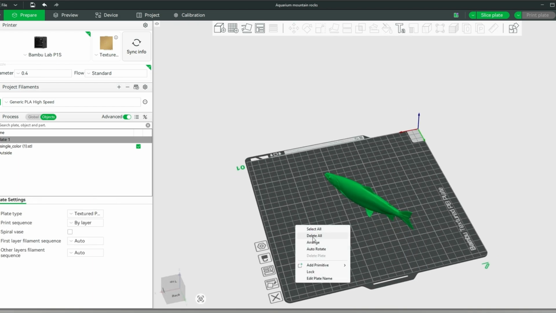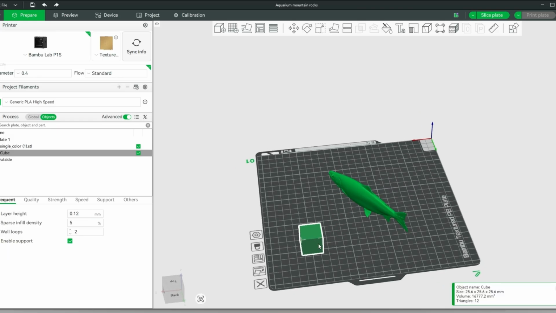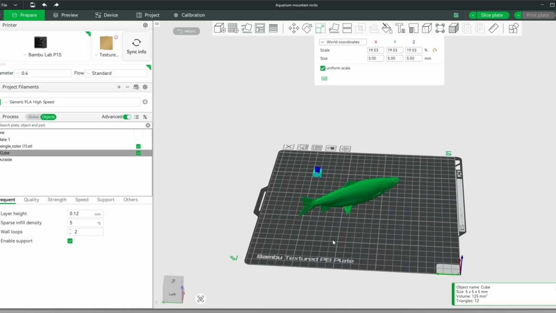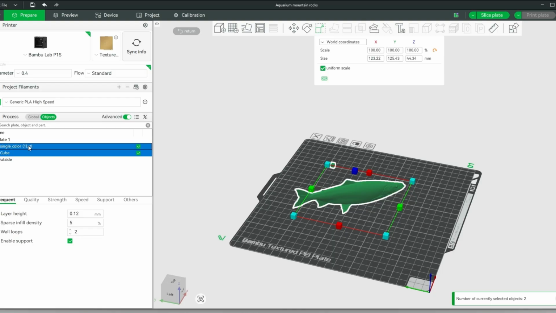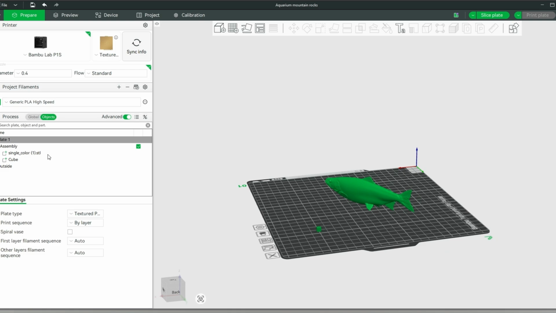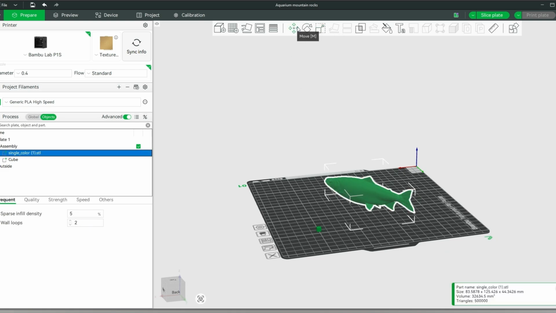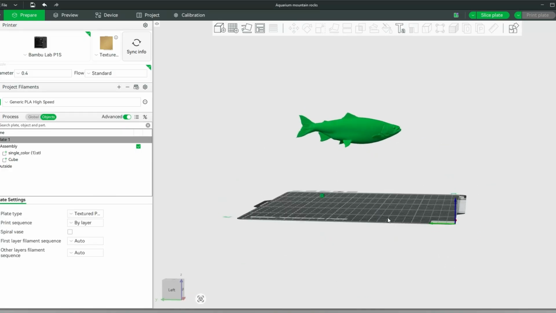So I'm just going to right click and add a primitive cube and make it however big I want. And I do this quite often where I'm going to print just on the supports because I want the detail. I can shrink this down as small as I want, down to 5. And now what I'm going to do is the same steps, where I'm going to select both objects, right click, merge them. And now when I select my fish, I can raise it off the build plate as high as I want, and it will stay.